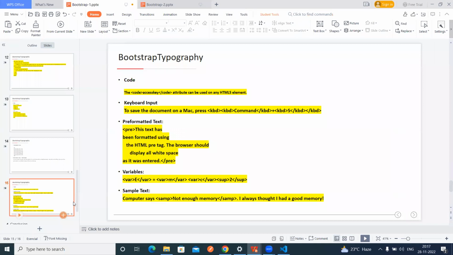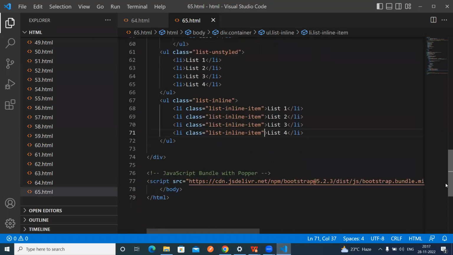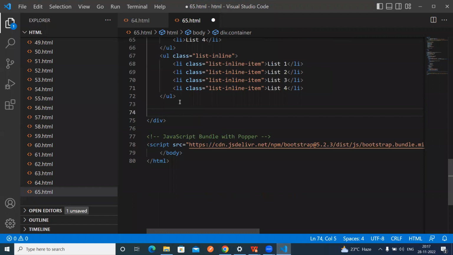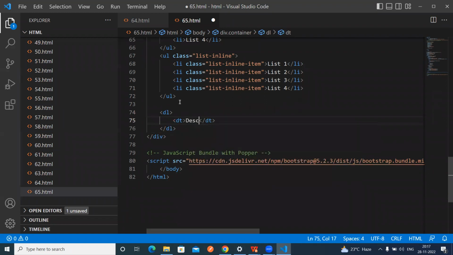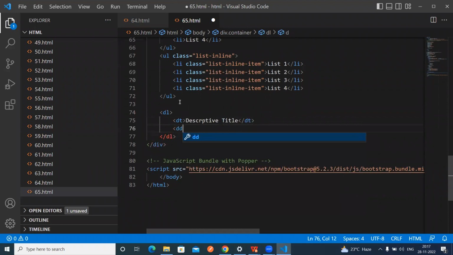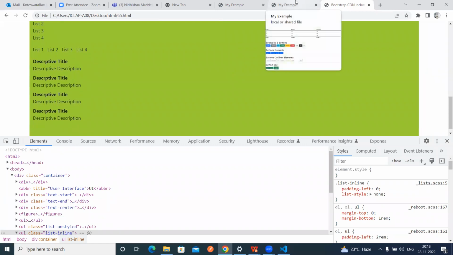The next one is another list type called the descriptive list. So what is the descriptive list? HTML elements: DL, inside it DT, which is the description title, and the next one DD, which means description. So these are the defaults. Here it is. This is the descriptive list we have.